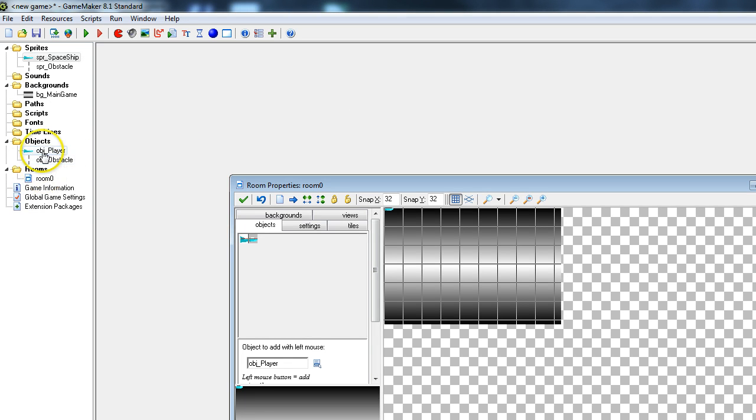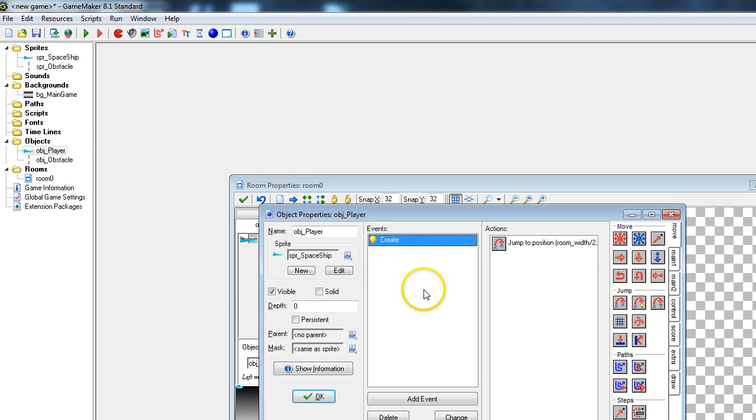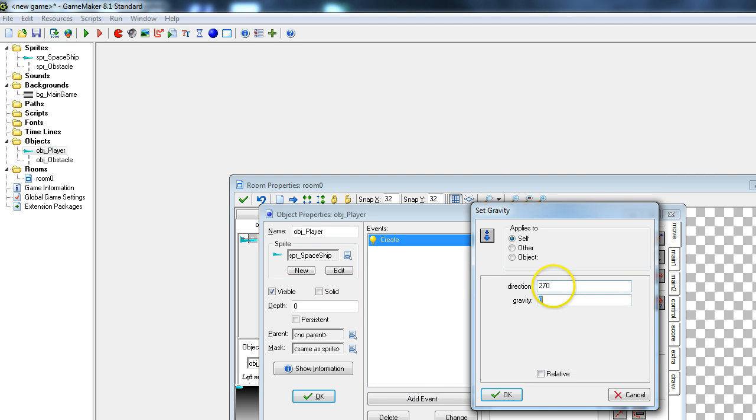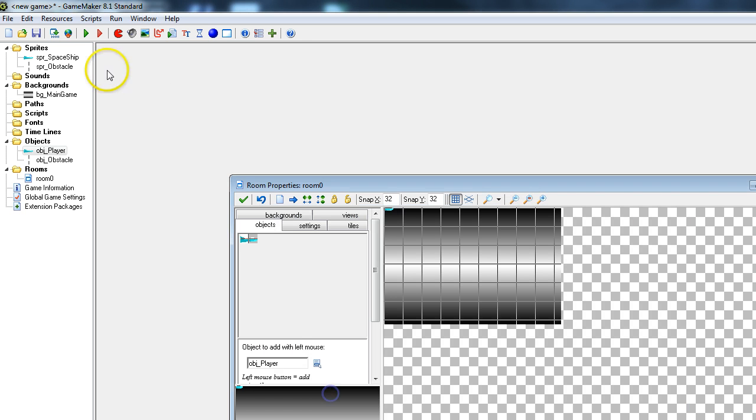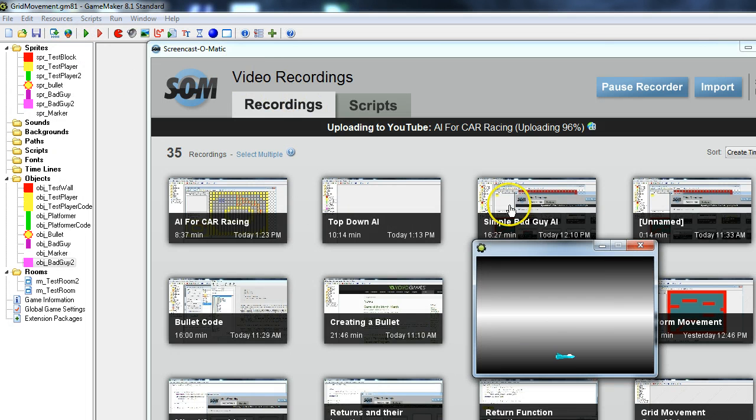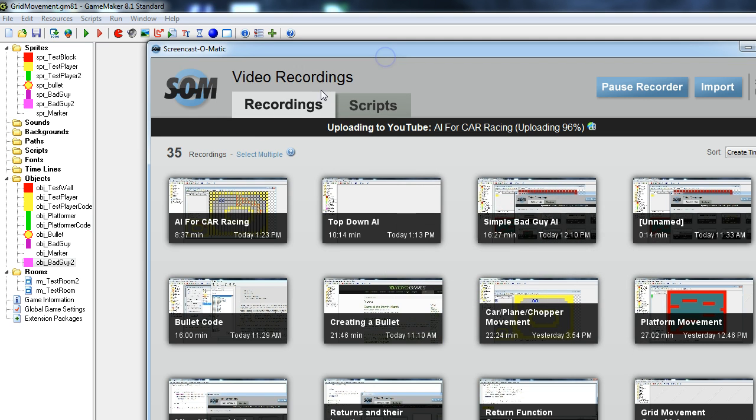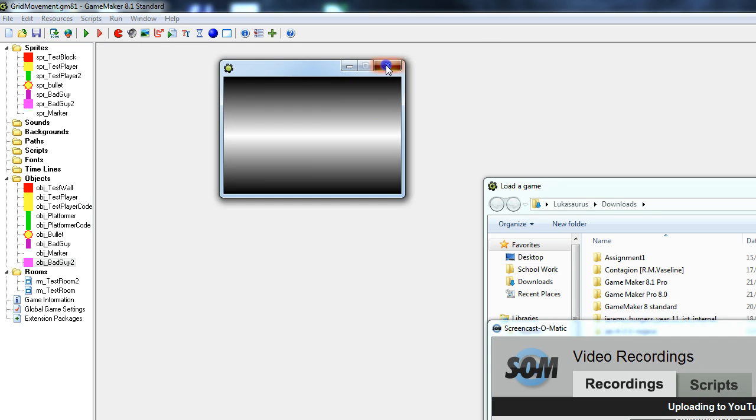Alright, next thing to do is to add some gravity to this. So we're going to set the gravity to 270, and it's going to be 0.3, maybe 0.3. I'll have to try something out and see. Okay, so 0.3, it falls off quite nicely. We might have to check it in a moment.